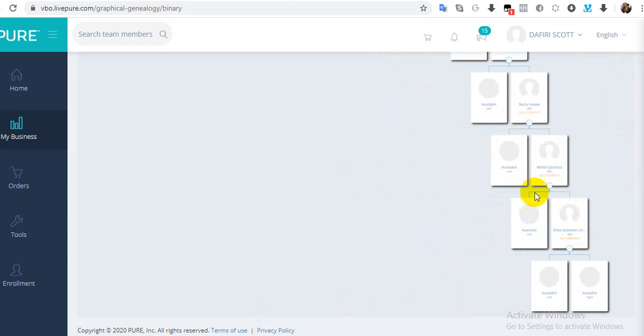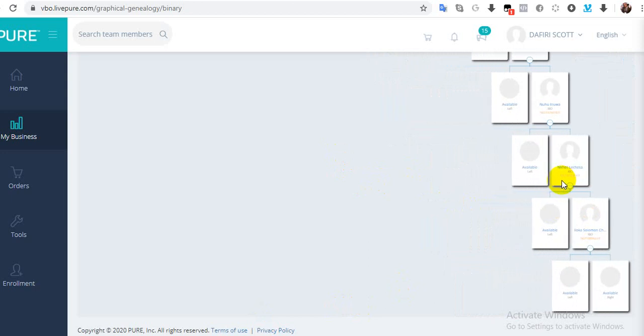So this is Mr. Nkeli Lochesa. He's South African. This is Mr. Solomon. Now, under everyone that's registered, you can see something that says left available. And here you can see there's somebody there already, but this guy has no one under him. So you have left available and right available.